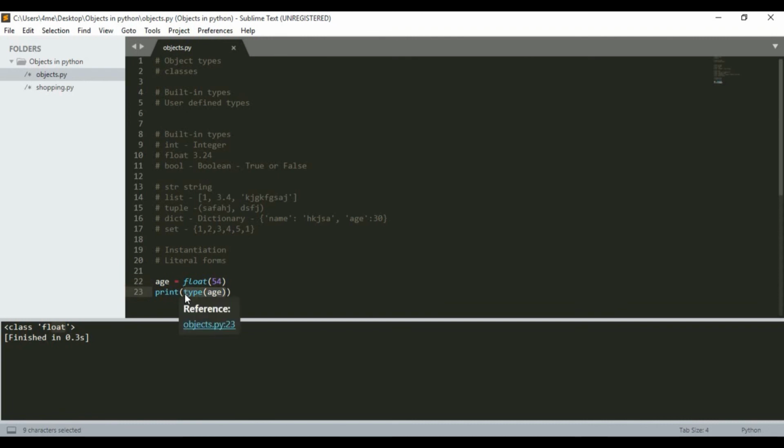And if you print age only, without checking the type, it's going to give you 54.0. So it has automatically converted it. Now, if you are writing a program where you are not very sure exactly what value the user is going to enter, but you want it to be a float type, then you use this convention. But otherwise, using the literal form is very, very much okay.